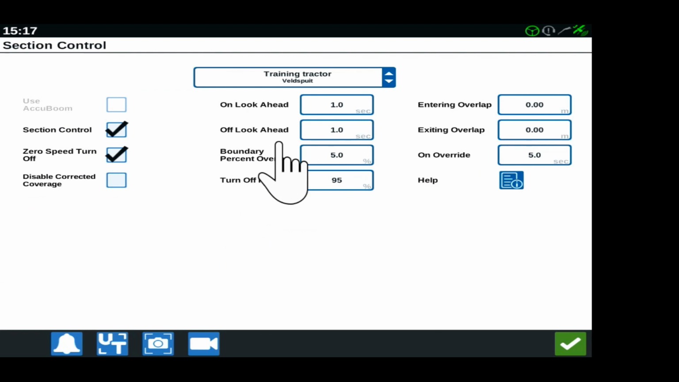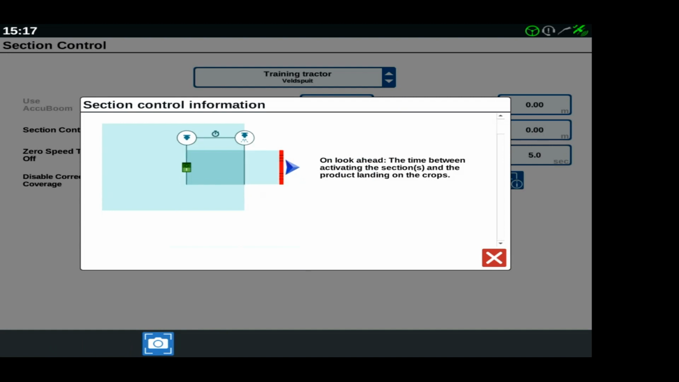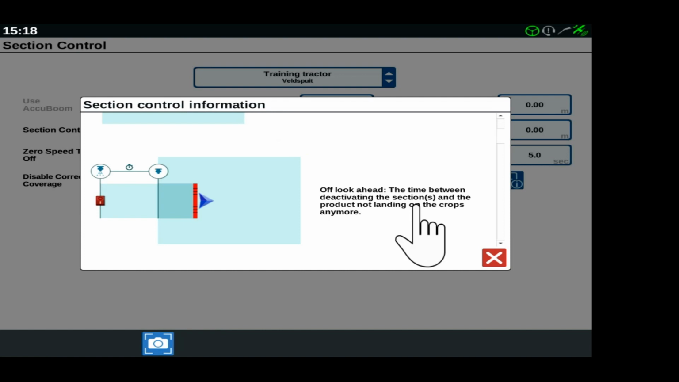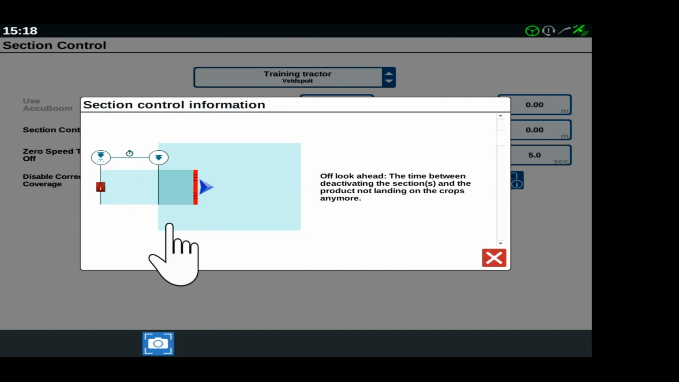So we have some other values: entering overlap, exiting overlap, boundary percentage overlap. I can imagine that it's hard to know what all of those values mean, and I can tell it to you, but since I've told you a lot already, I can imagine that it's a lot to take in. That's why, if you push the help button here, each of these settings will be explained with a short text and a schematic overview of what it does.